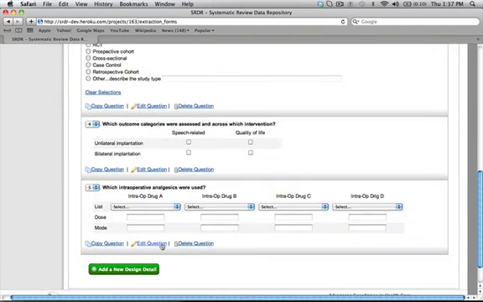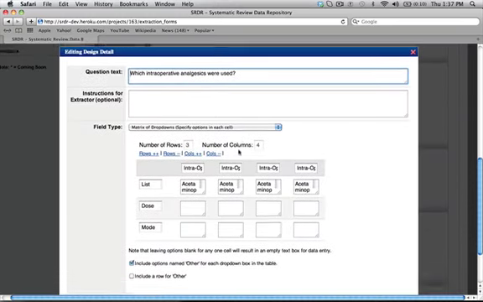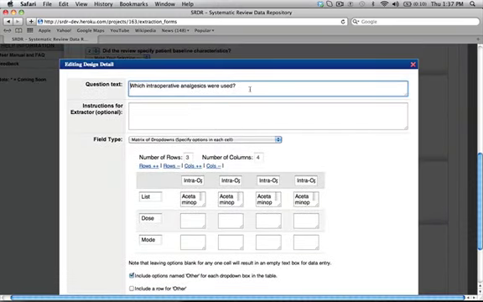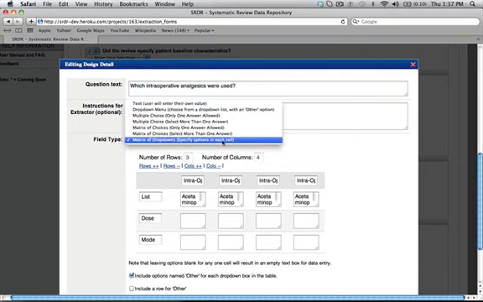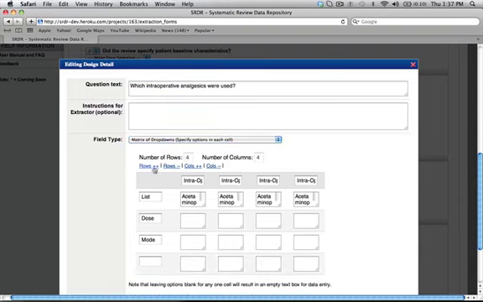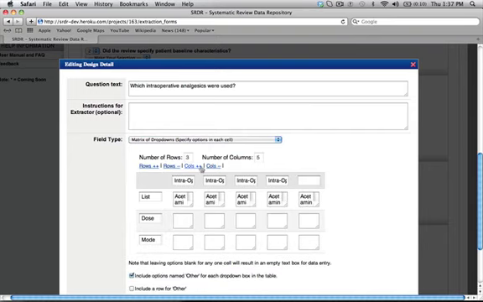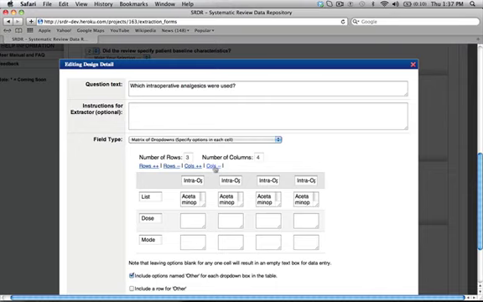The final question we will look at is the matrix of dropdowns. Enter the question text, which intraoperative analgesics were used. From the drop-down menu, select Matrix of Dropdowns, specify options in each cell. Use the rows plus button to increase the number of rows to 3, and the columns plus button to increase the number of columns to 4.